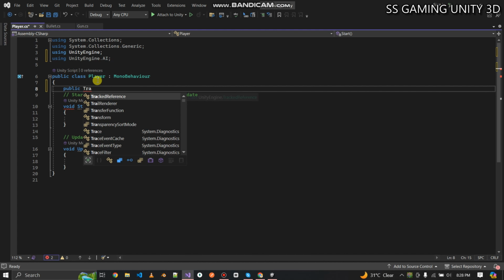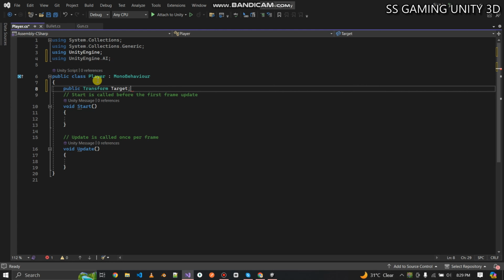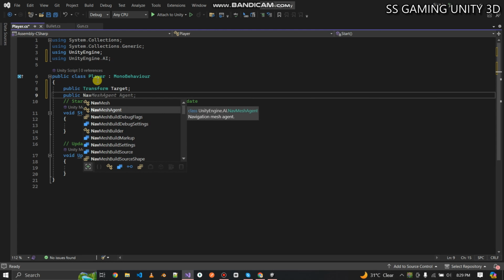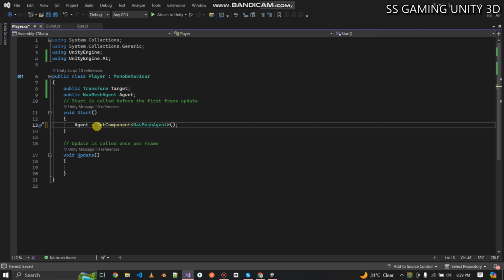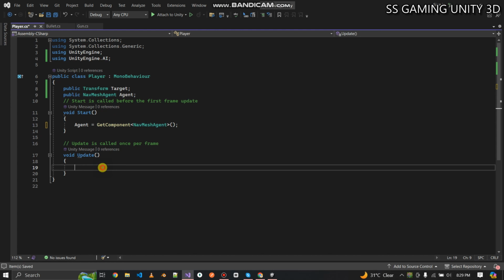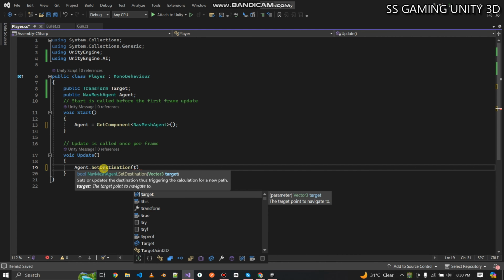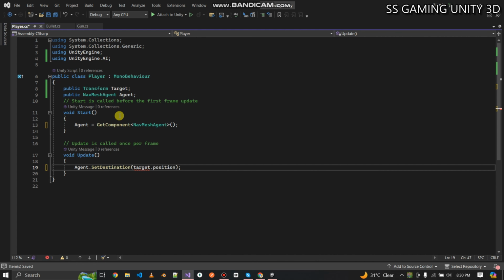Next, we will create variables to hold the references of the target transform and the player's NavMeshAgent component. In the Start function, we will get the NavMeshAgent component attached to the player at runtime. I will make a detailed video on this, on how to get objects and components at runtime. Finally, in the Update function, we will tell the NavMeshAgent to move the player toward the target position. This will make the player smoothly navigate to the target using Unity's powerful NavMesh system.